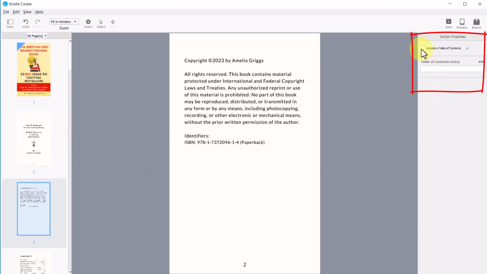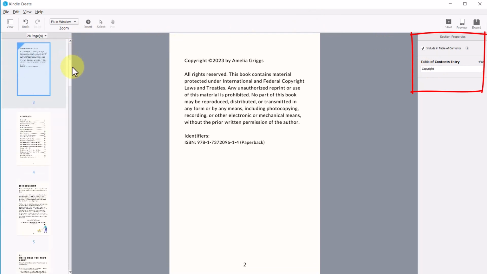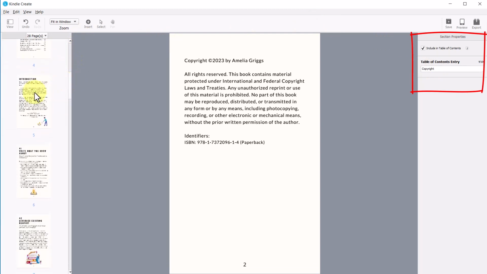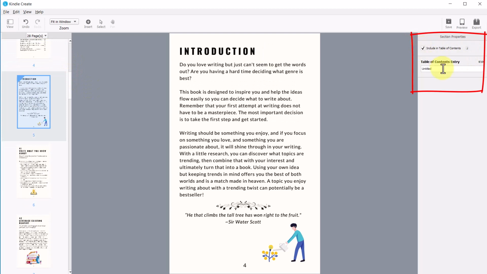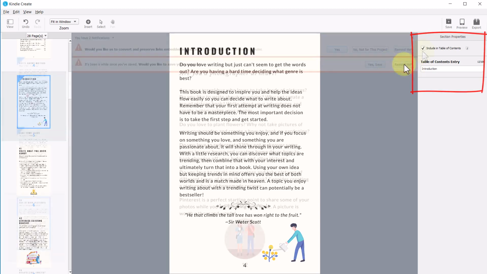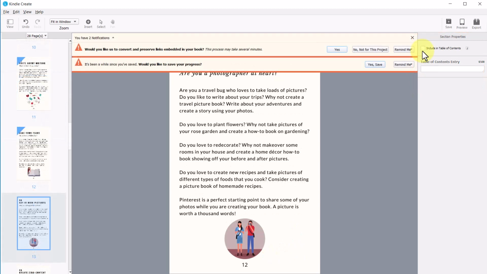Moving down, I could, if I wanted to, include the copyright page. I'll also include my introduction. And to save time, you can have these words typed in a separate document, like in Notepad, and then you can just copy and paste so you won't have to type each title for the table of contents here.